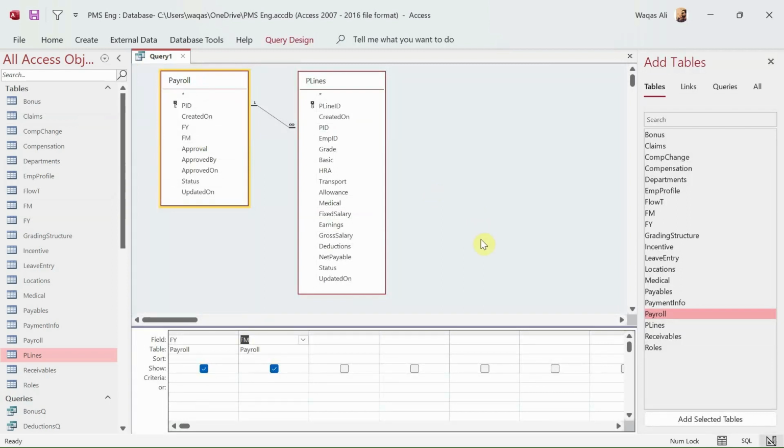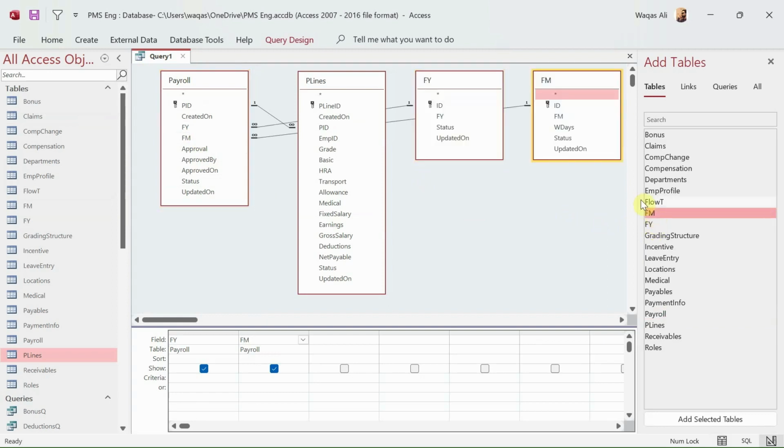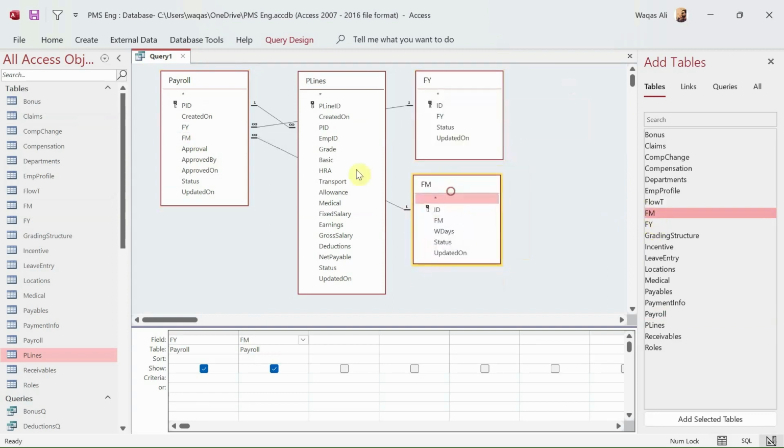So what do we need to do? We need to fetch the fiscal year and fiscal month table as well. So double click, and here we are. You see these little lines, I'm sure you know these are the relationships that are created for these tables, and it's always a good sign to know that your relationships are created correctly.